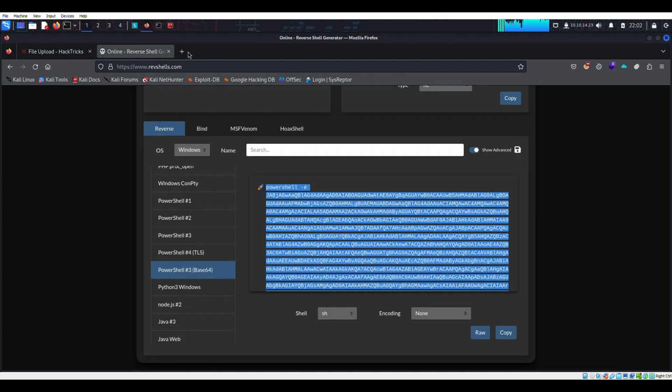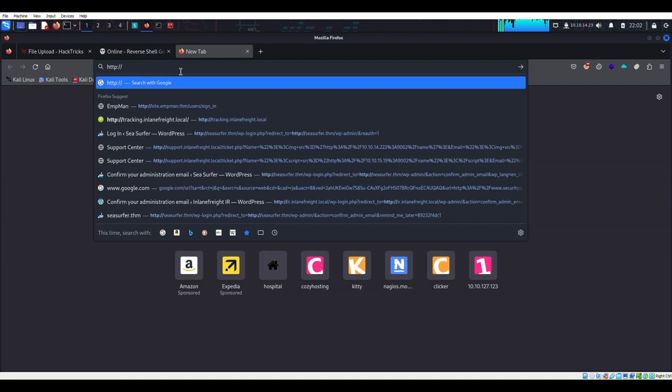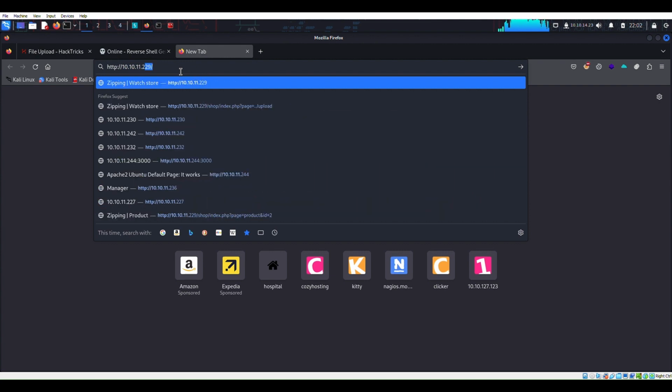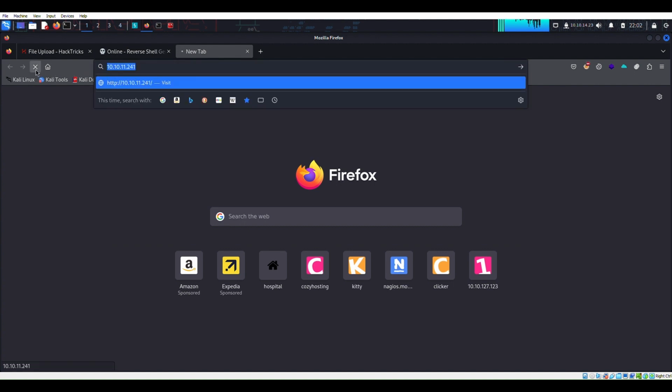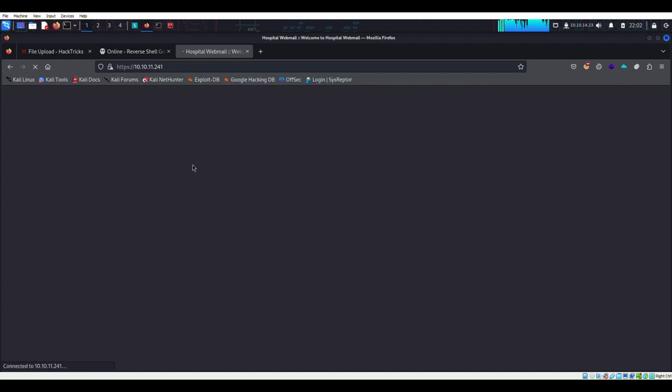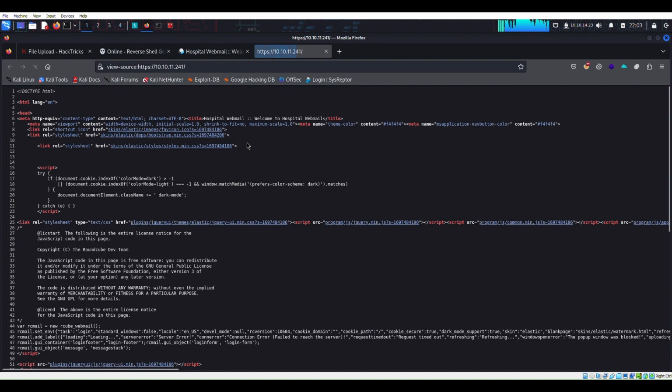So let me close this. So HTTP 10.10.11.241. Oh, I think I put HTTP instead of HTTPS. Let me fix that. HTTPS. Okay, so we have a webmail. Let's view the source.